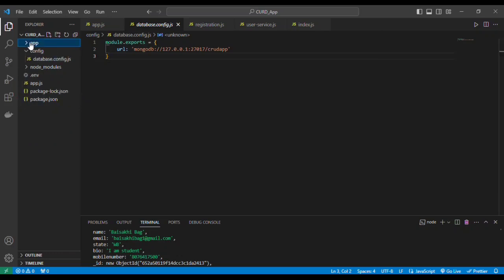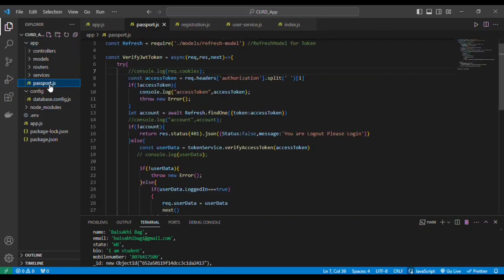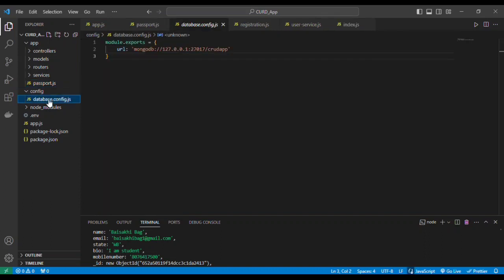Now in the app folder there are 3 more folders: controller, models and router. Controller is for the controller part, models for the database part, and router for the routing part. Services is for the middleware part, and the passport.js file is for authentication purposes. And the config file, in config file I mainly use the MongoDB configuration, where I use the MongoDB URL.